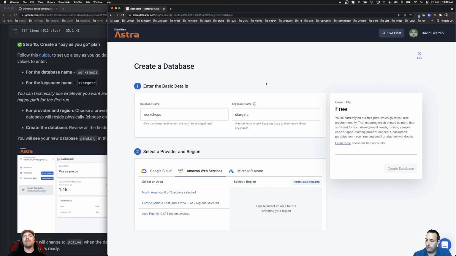Now, again, I mentioned a moment ago how you can use whatever values, and why we're asking you to use these values is because later on, as we start to work with it, the app's been configured to use the Stargate keyspace and so on and so forth. So again, just please use these values for now.